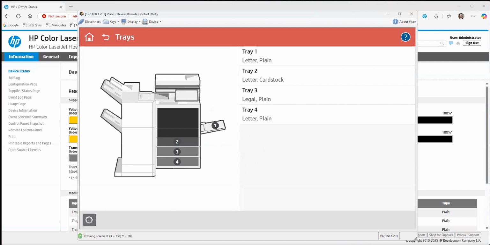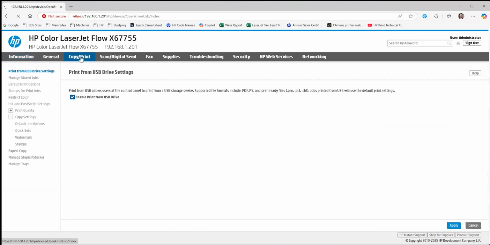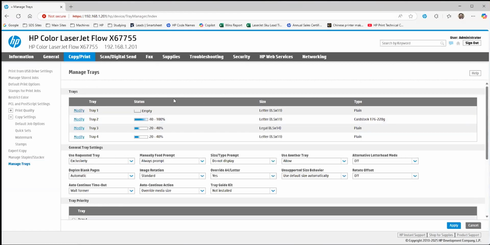Now to change the paper tray settings in the EWS of the machine, you're going to log in as administrator into the EWS. Then you're going to go over to copy print and manage trays. From here, you can see each of the trays listed out, including the cardstock that I just set here. To change a paper tray from here, just click on the modify button.